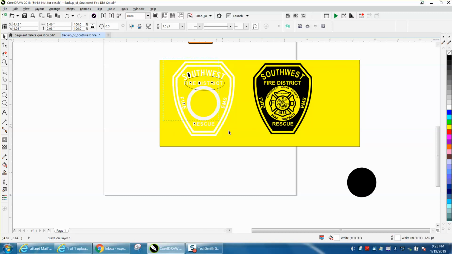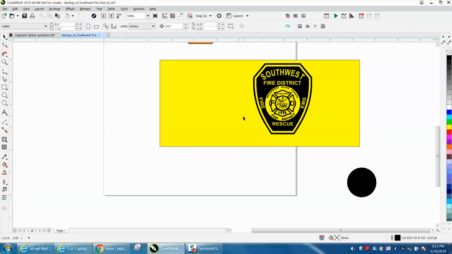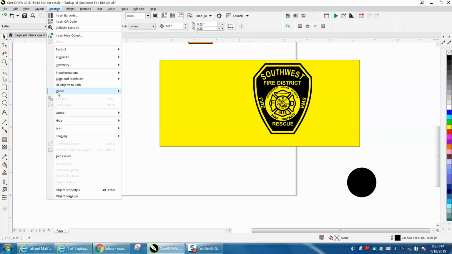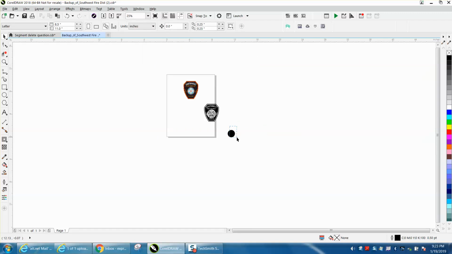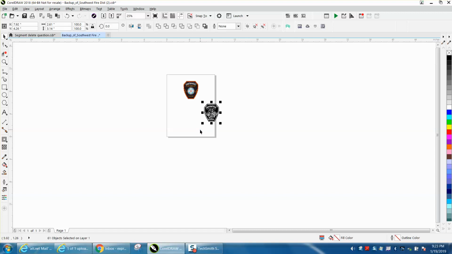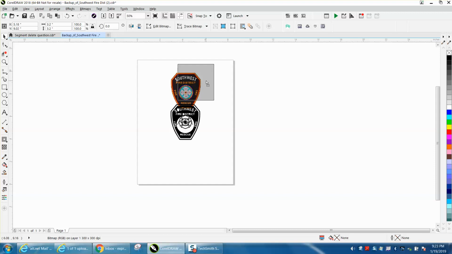I'm going to delete all this, so when you get the file, it's just going to be the logo. Now remember that the yellow's locked, so go to Arrange, Unlock All Objects, take the yellow, and I'm going to take all the garbage off the page. I am going to group this together, Control G, and put it in the center of the page for you. And then this was your regular logo.